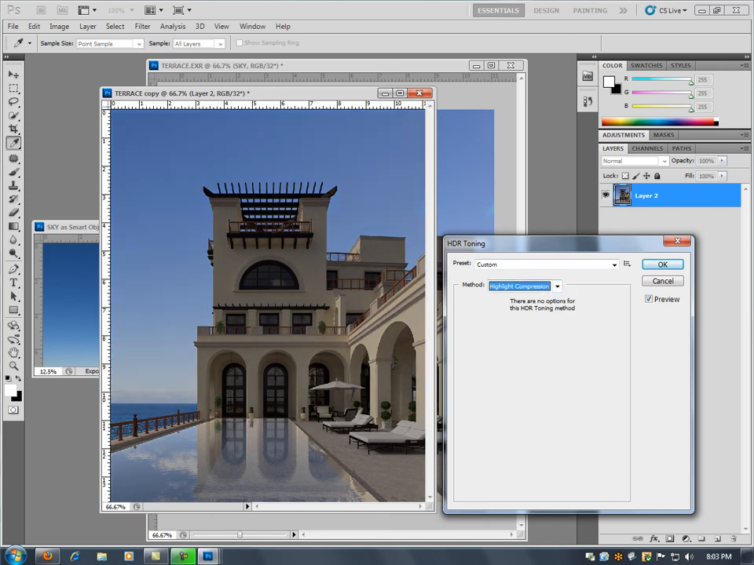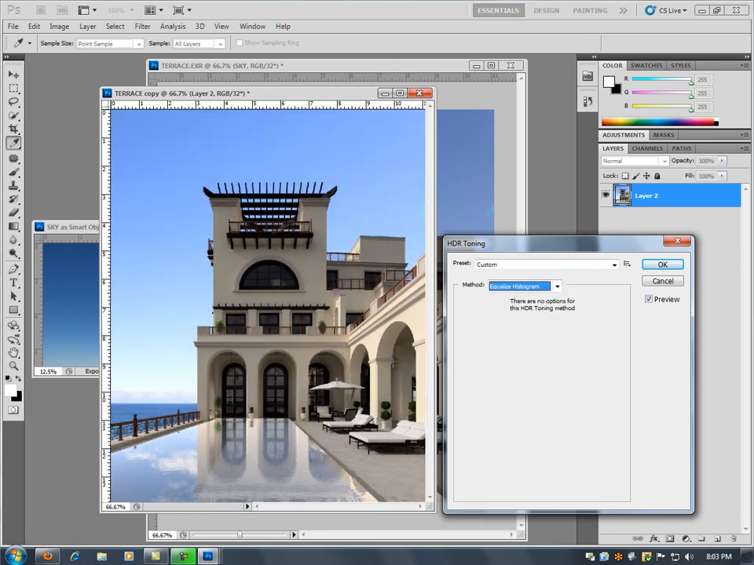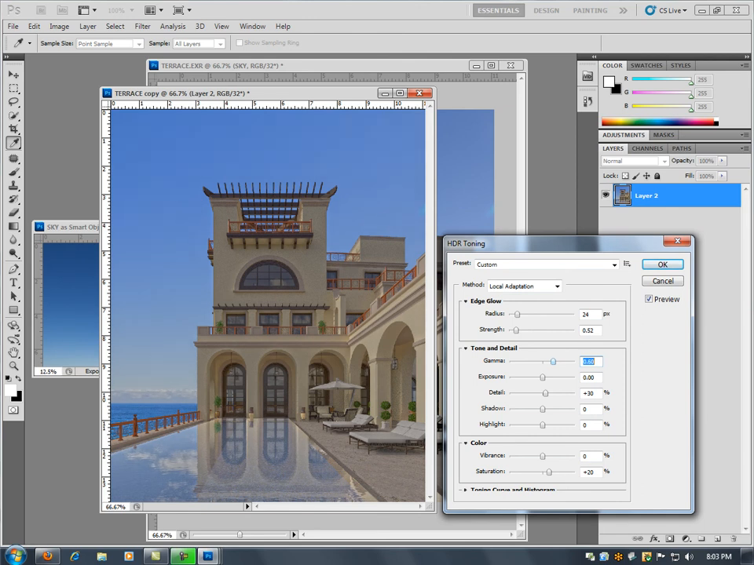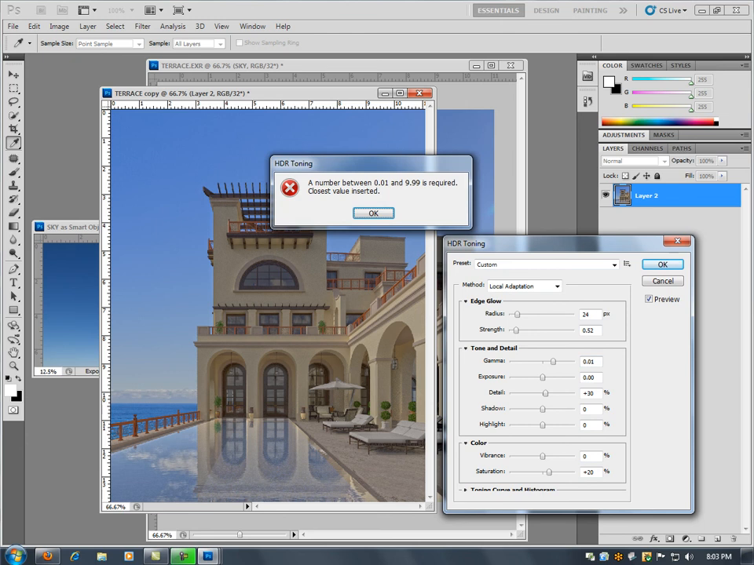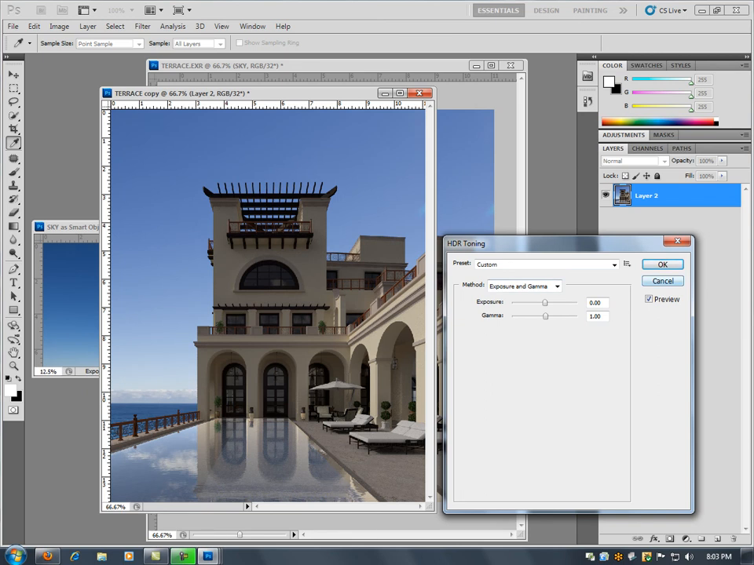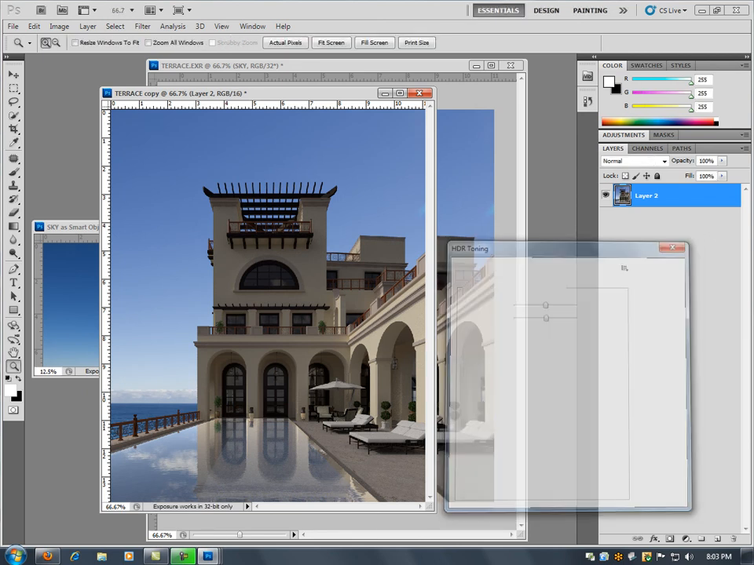But if you wanted to cycle through what you could get by equalizing your histogram or go through the details of adjusting what your gamma settings might be, these are all ways that maybe you can get some adjustments out of your image. But we're going to go ahead and keep it to exposure and gamma and hit OK.